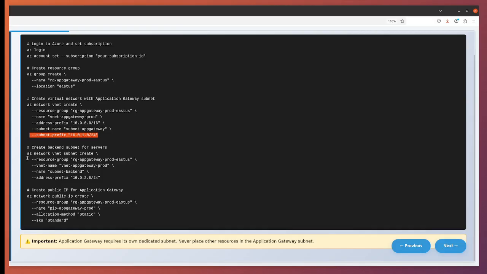The az network vnet subnet create command adds our backend subnet with 10.0.2.0/24. This separation is crucial. Application Gateway requires its own dedicated subnet and cannot share it with other resources.